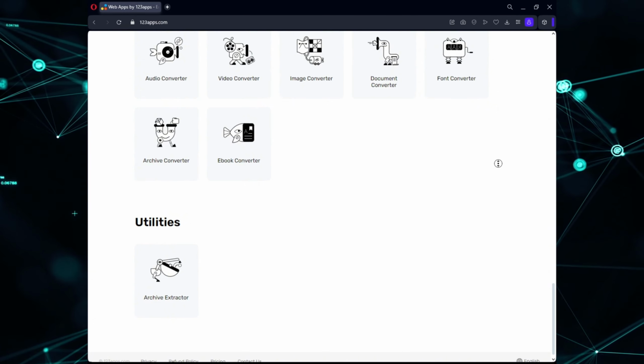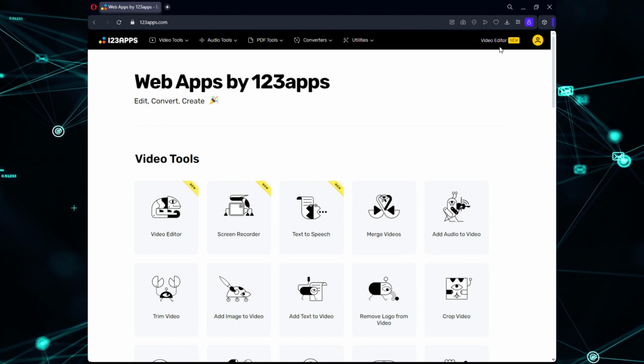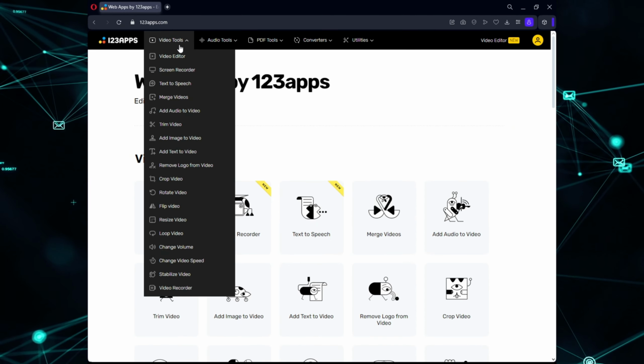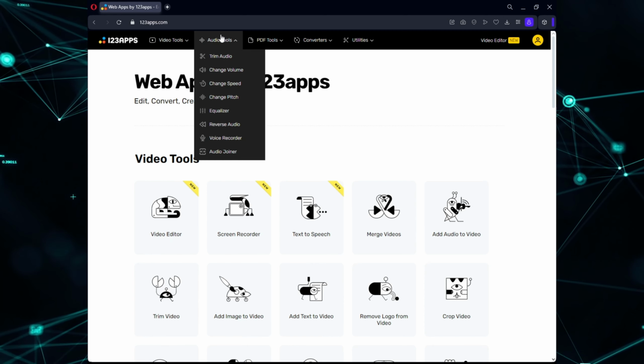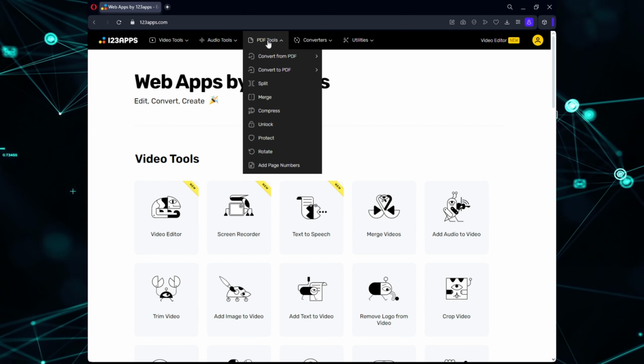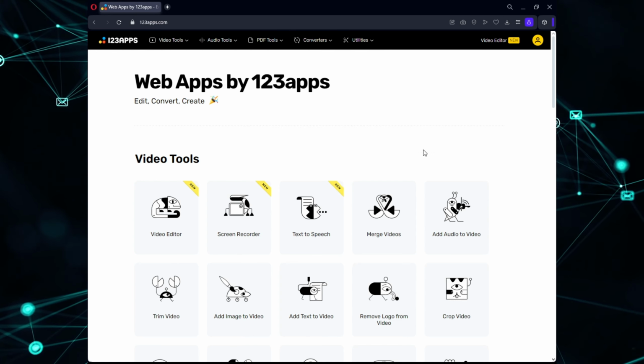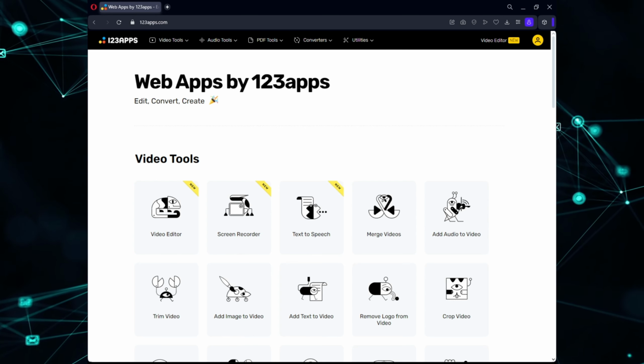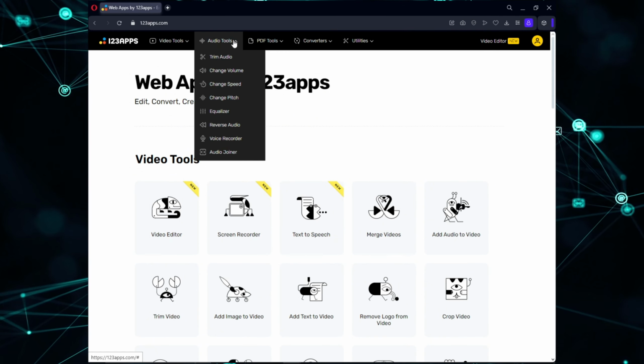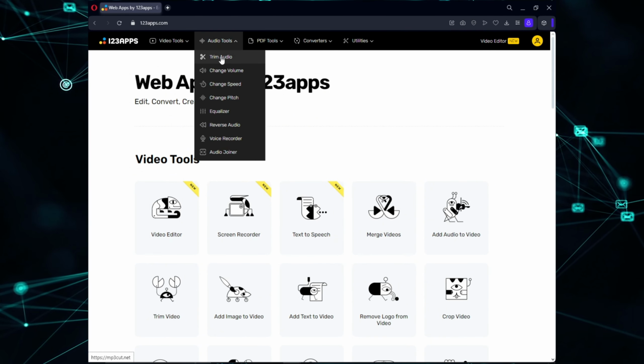On the website, you'll see tools like Audio Cutter, Video Converter, PDF tools, and even a screen recorder. Whether you're trimming a song, converting a video for YouTube, or compressing a file, 123apps.com has got you covered. Let's take a closer look at two of the most popular tools.